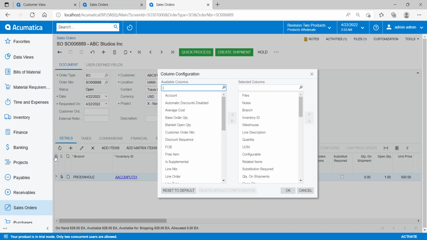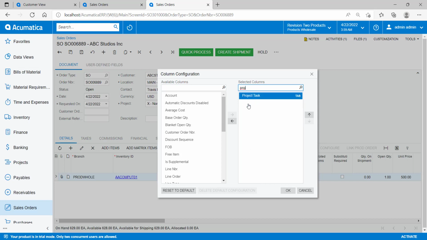If we go into the column configuration, we have our available columns on the left and our selected or displayed columns on the right. If, for example, we don't use project task, we can simply move it over from the selected list and it won't appear on our screen.